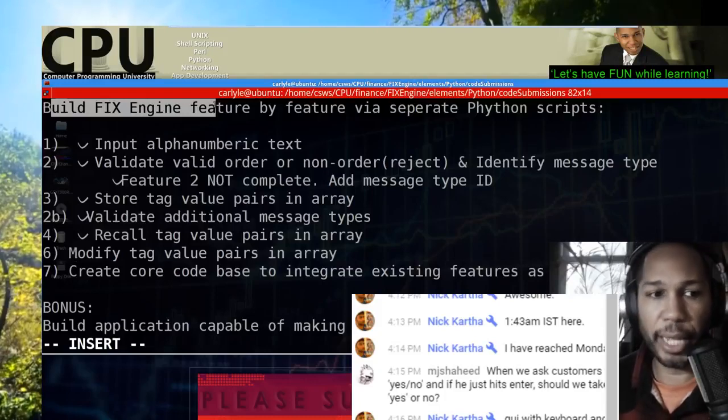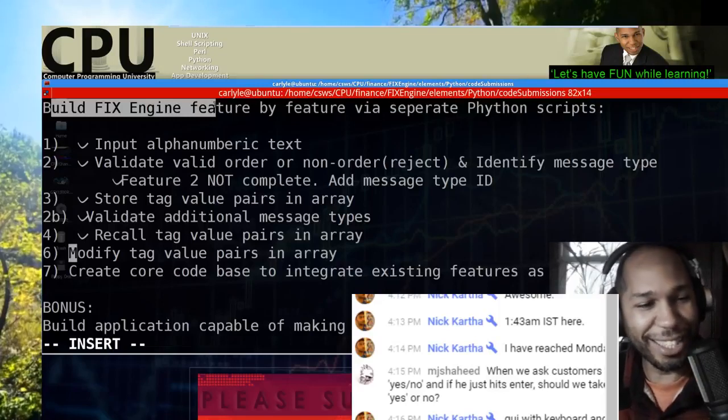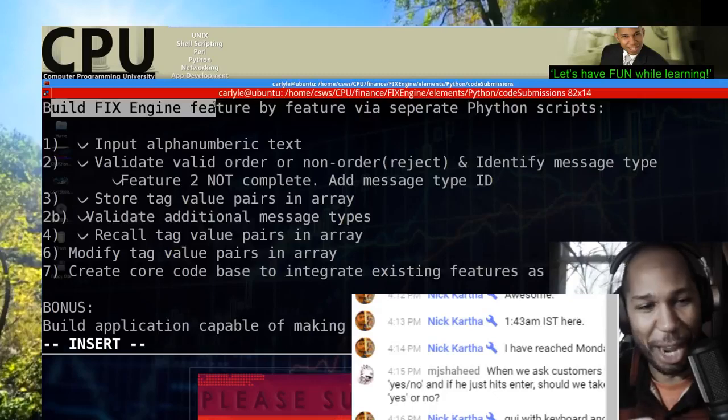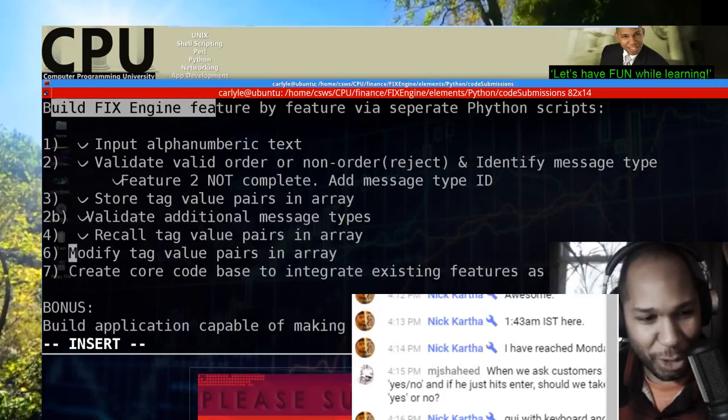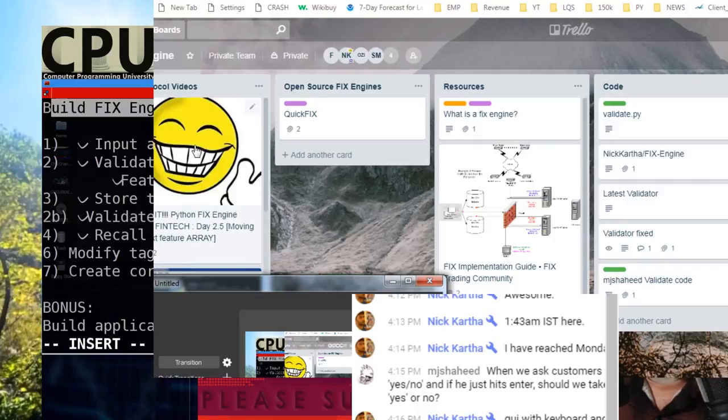If we get to a point where it's just too complicated, I just saw Nick. Nick just added something to the Trello board while I'm actually live streaming. Let me show you guys. Gotta love it. You see the smiley face there? I'm pretty sure that Nick just added that. Thanks a lot, Nick, man.